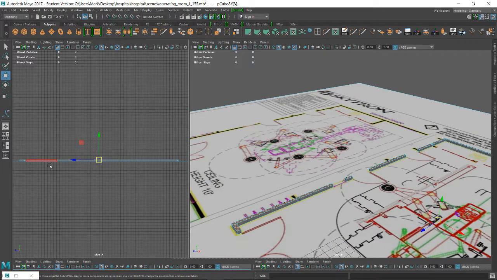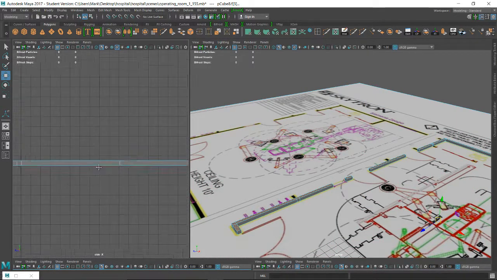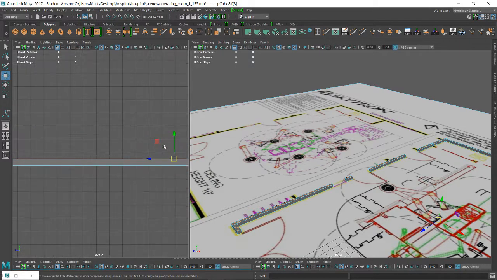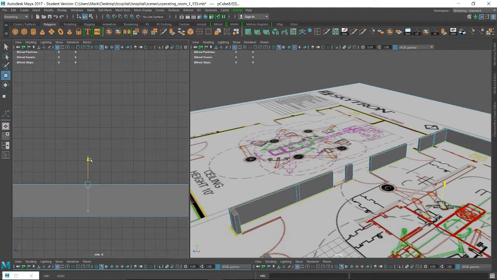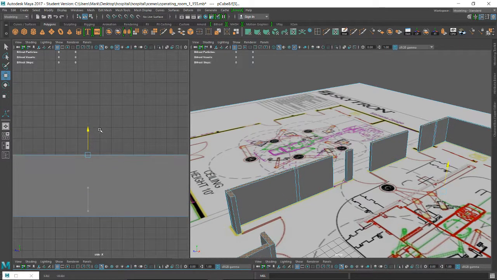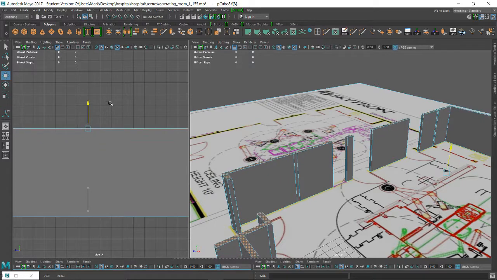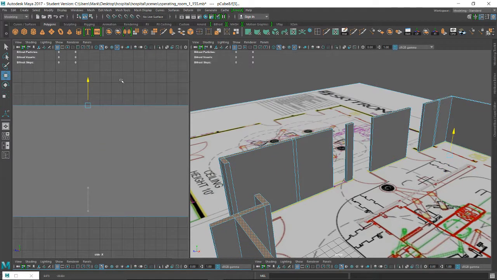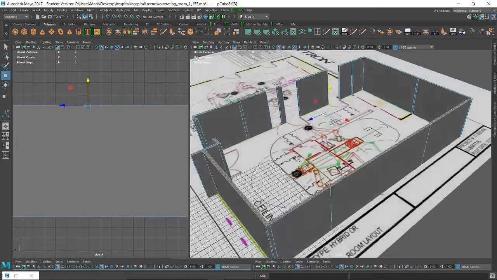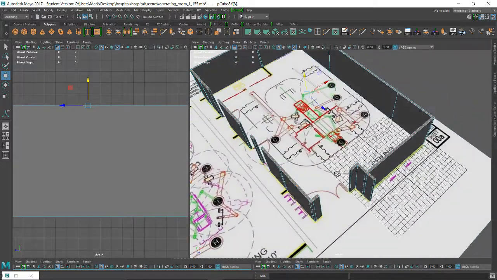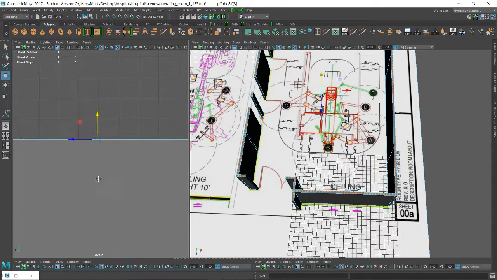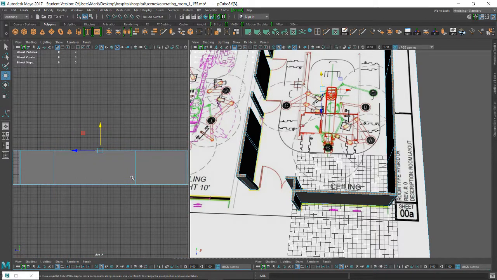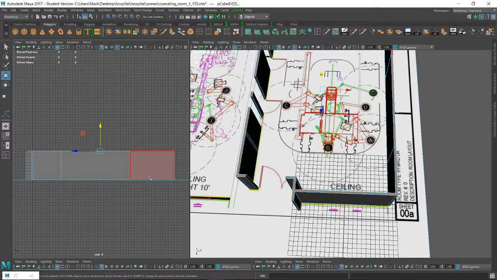Alright, so you gotta go up 10. Alright, so it's like 1, 2, 3, 4, 5, 6, 10. What is it? It's 10.2. I'm gonna eyeball it. I'll just say that's about 2 inches right there. Alright, so there's our ceiling.